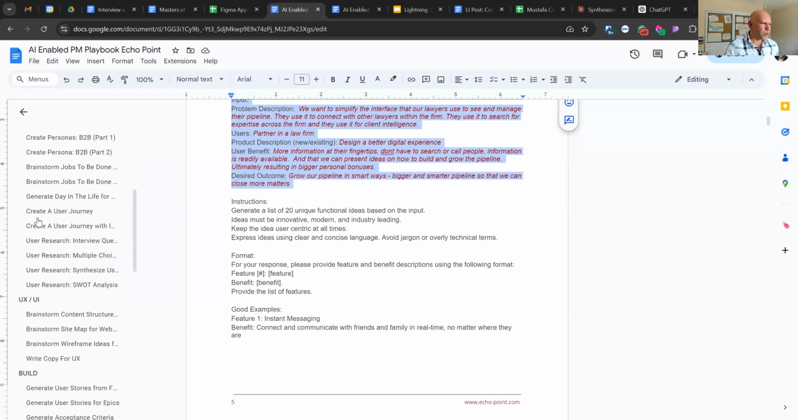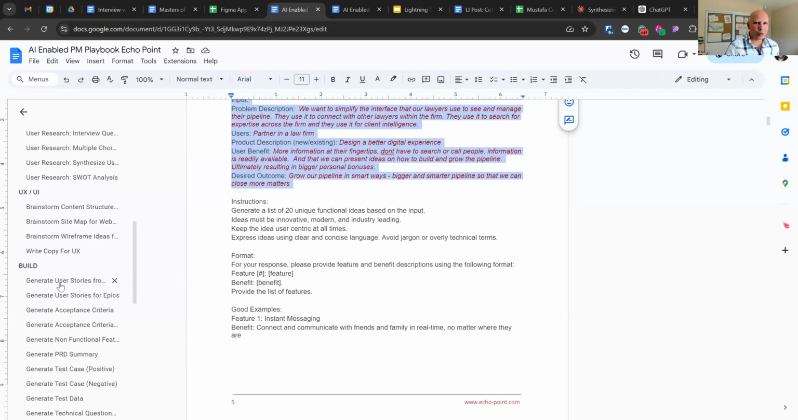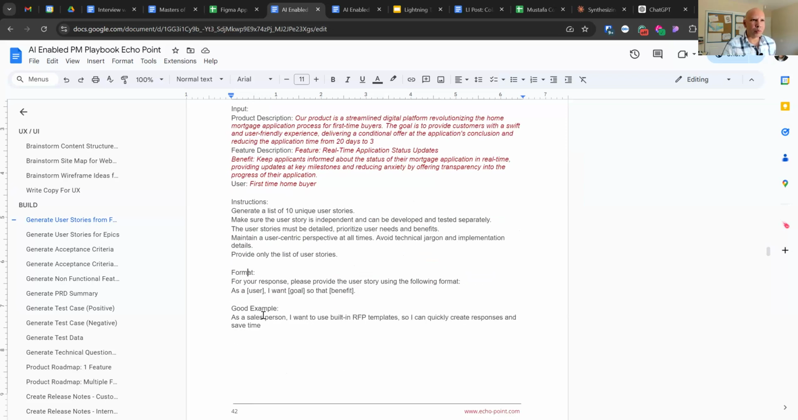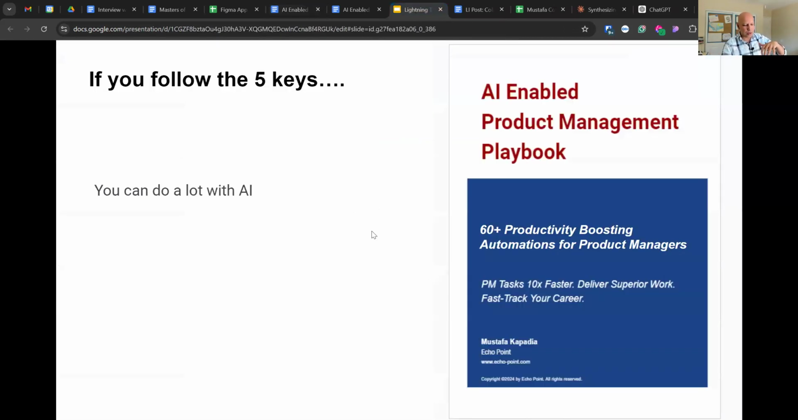If I go to, let's pick another one. User stories are always fun. If I ask for user stories, same thing: role, input, instructions, format, and a good example. And what I'm trying to tell you is that if you start using this for analyzing user feedback, and you follow the structure, you can then use it not just for doing all other user analysis, but you can also use it for building and automating other tasks.